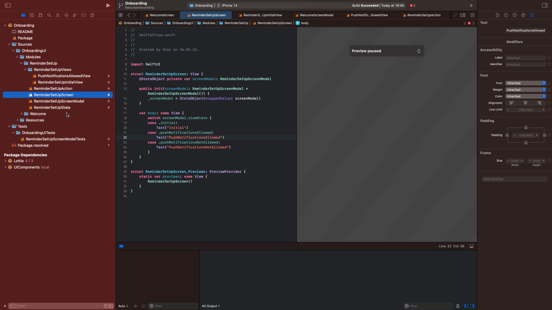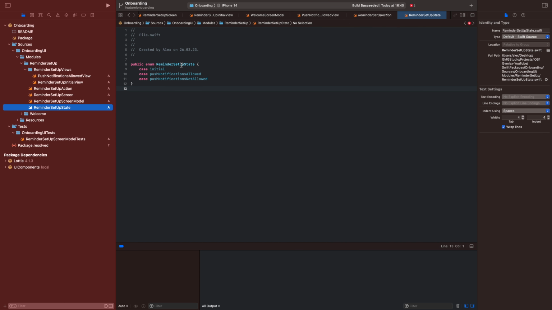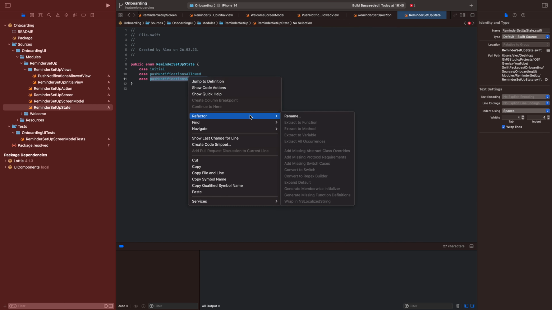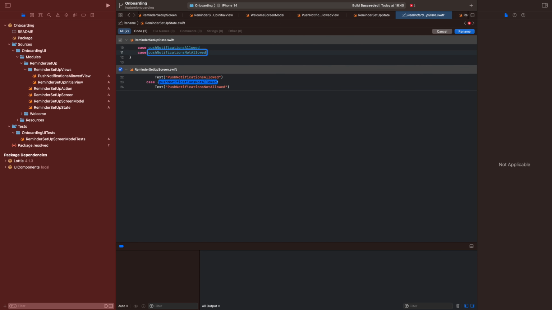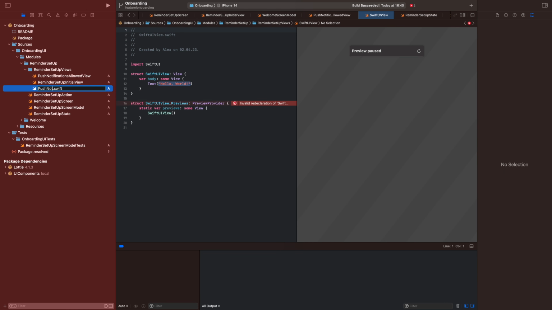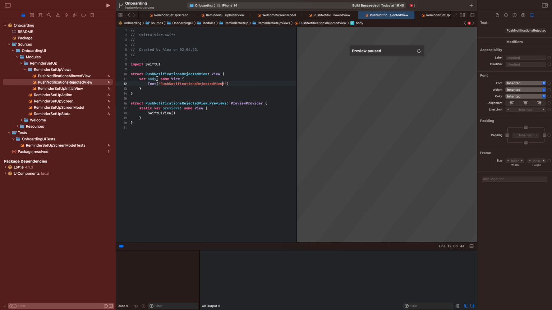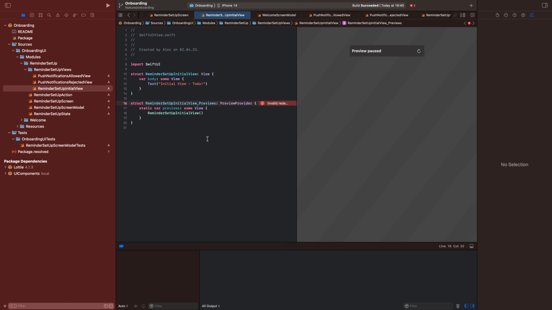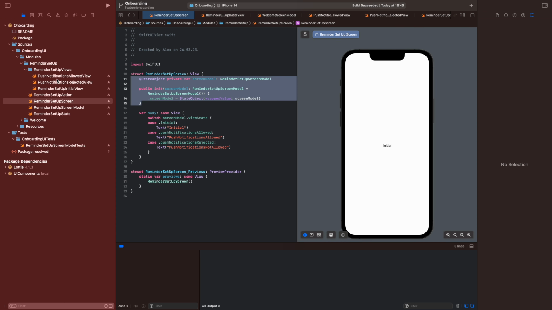I actually don't like the naming as mentioned before. We will go to ReminderSetupState and refactor the case push notifications not allowed, and we will just use push notifications rejected. And now we will create a new SwiftUI view, call it PushNotificationsRejectedView. Now rename it, change the text. You know how it goes. Now it should work. Let's switch back to the screen.